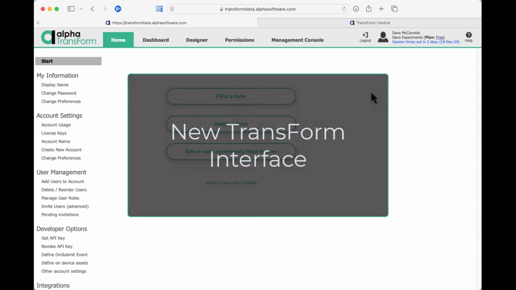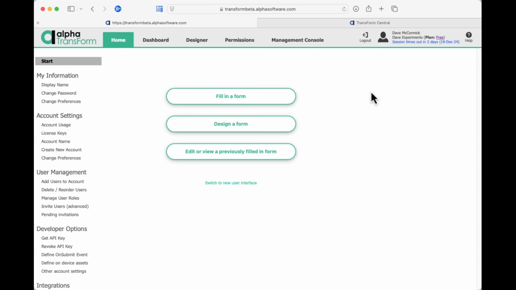Hello. We're going to be talking about the new interface for Alpha TransForm. If you've used Alpha TransForm up till about, well, December 2024, you're probably used to a certain look on the interface when it comes to this menu up here, when it comes to this start page, and when it comes to the choices down here on the left. We're introducing a brand new user interface that we hope is going to be more intuitive, both for you folks who have been using this for a while, as well as for people who are brand new. So let's take a look at that interface now.